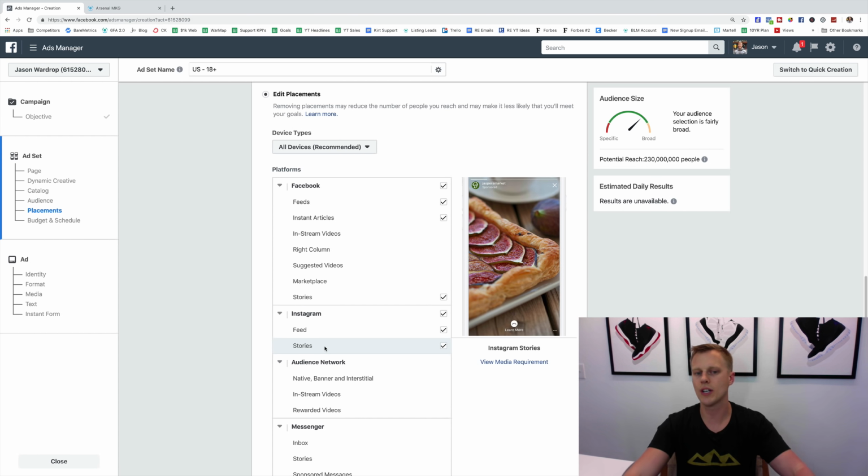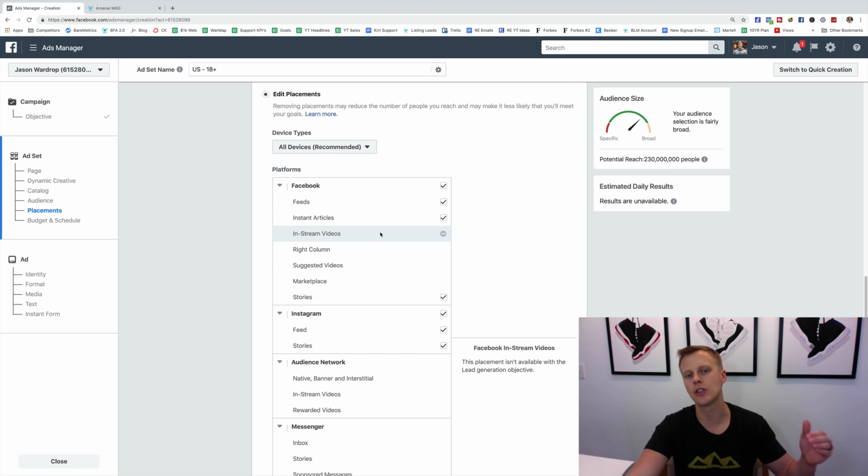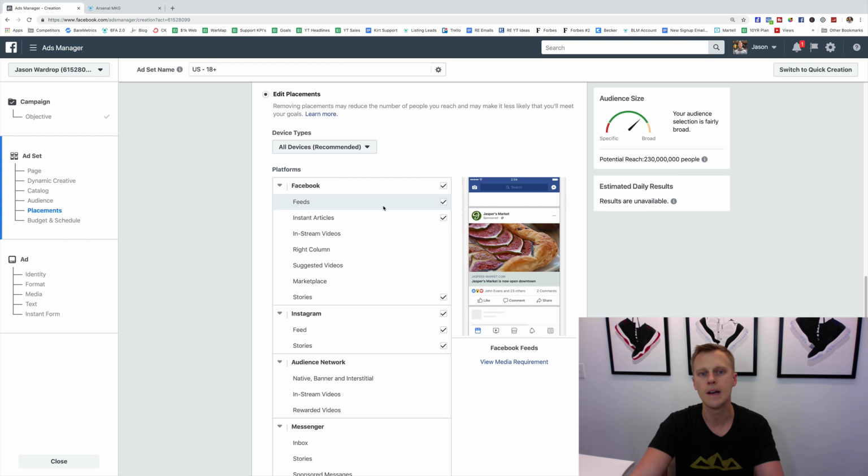But I feel like stories is kind of that new thing right now where if you are doing stories, not only organically, but also advertising on stories, you're gonna get a ton of eyeballs, and those eyeballs are gonna be a lot less expensive as opposed to the mobile and desktop newsfeed on Facebook as well as Instagram.